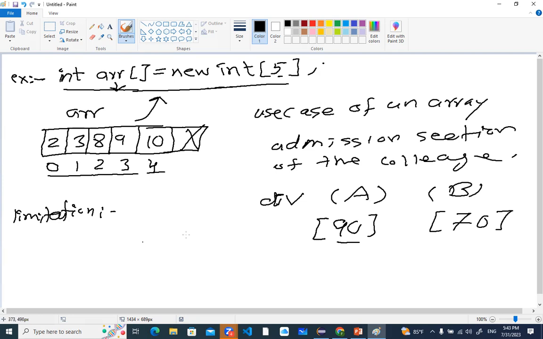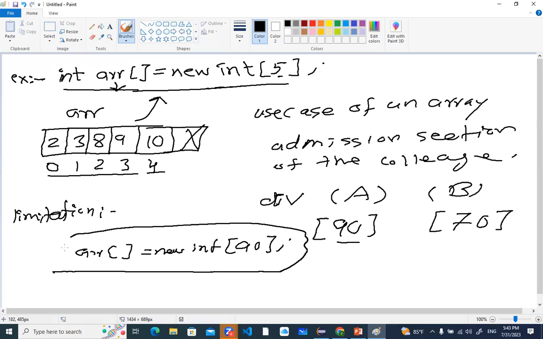So what will they do? Instead of using an array list, they will use an array, and they will assign the size as 90. So that's all; you can go for this operation. And for division B, same as this, they will just change the size. This is the use case, or usage, of an array.